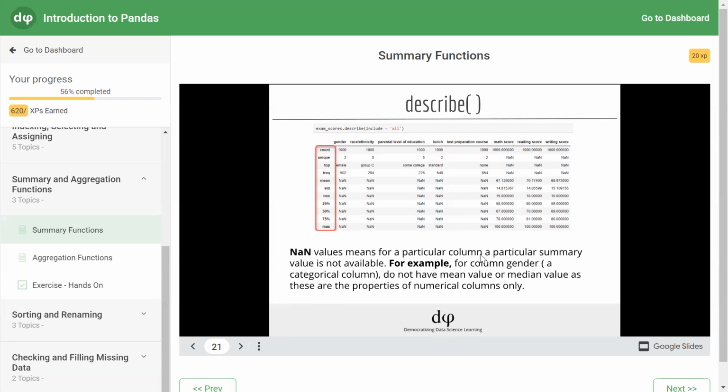NaN value means that for a particular column in a particular summary, the value is not available. For example, for the column gender, a categorical column, there is no mean value or median value, as these are properties of numerical columns only.